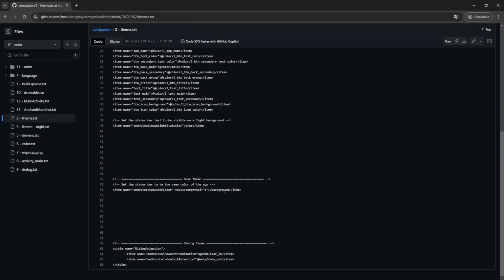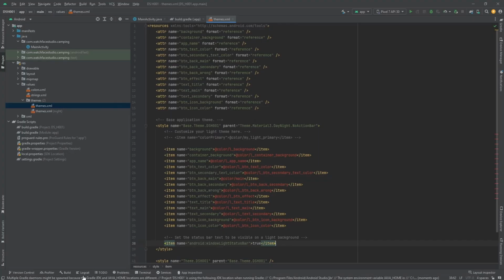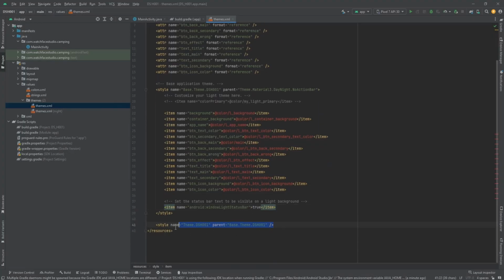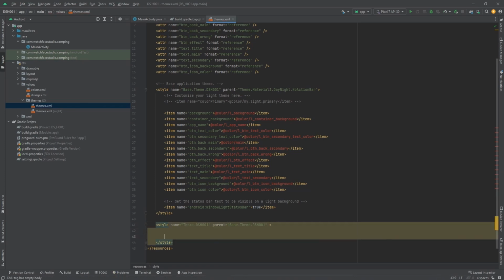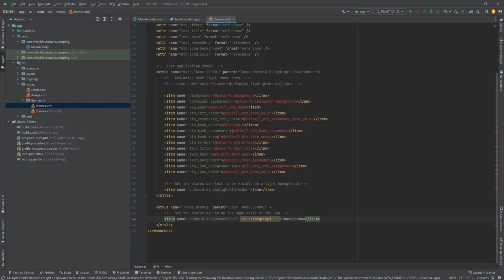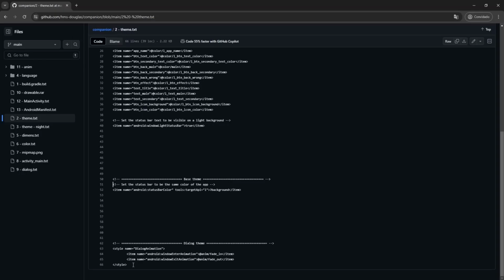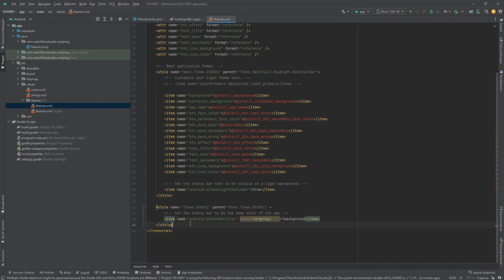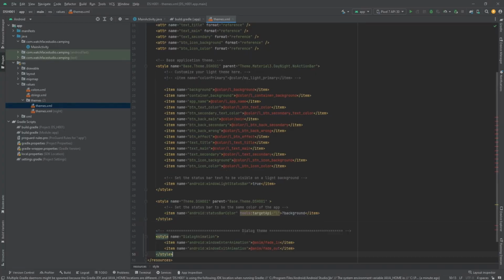The next is the base theme. Replace this symbol here with greater than. Automatically Android Studio will close the tag. Inside the tag, paste the code we just copied. The last one is the dialog theme. Copy it all and paste it down here before the closing resources tag. And that's it for this file.